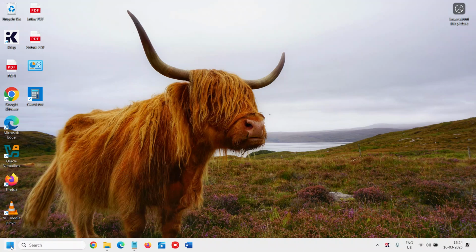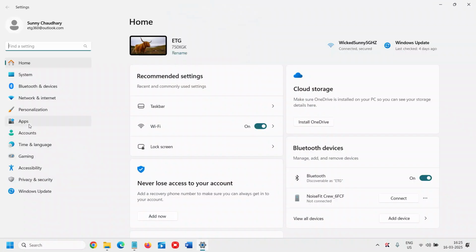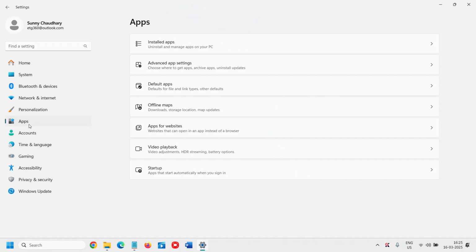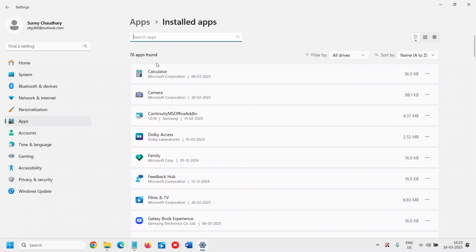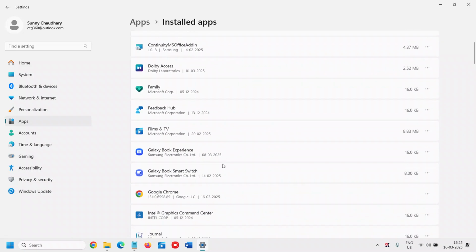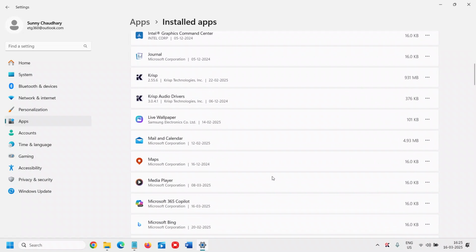Trust me. So the very first process, the first method, is to right-click on the Start icon, then go to Settings and then go to Apps. And here you will find the very first option called Installed apps. You will find all the apps right here. So let's say if you want to uninstall Google Chrome, you can click on the three dots next to it like this, and you can uninstall it.